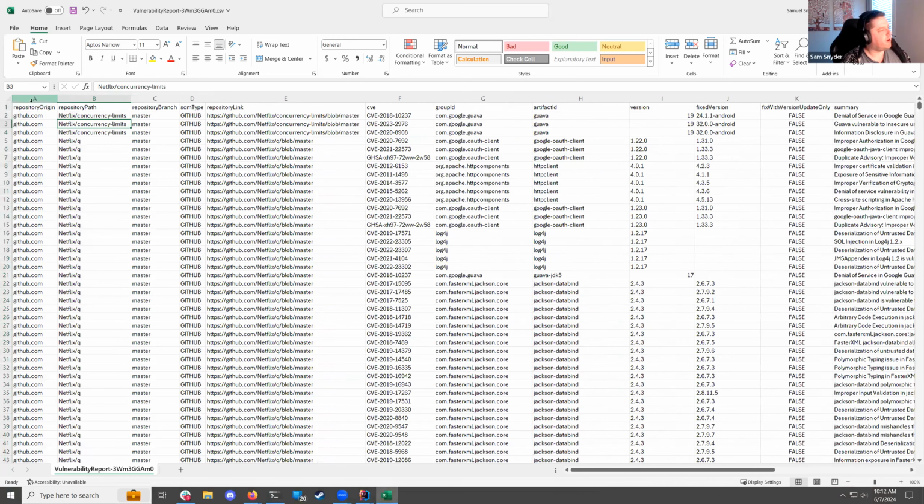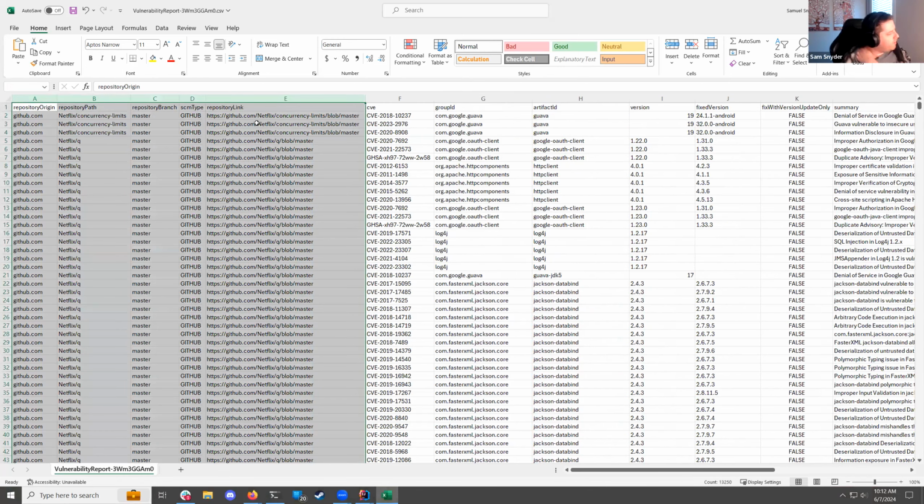Now, the first 5 columns are added by the framework to any row that you produce, and this just goes back to what repository this was running on. You know, the origin, the branch, all of that good stuff.